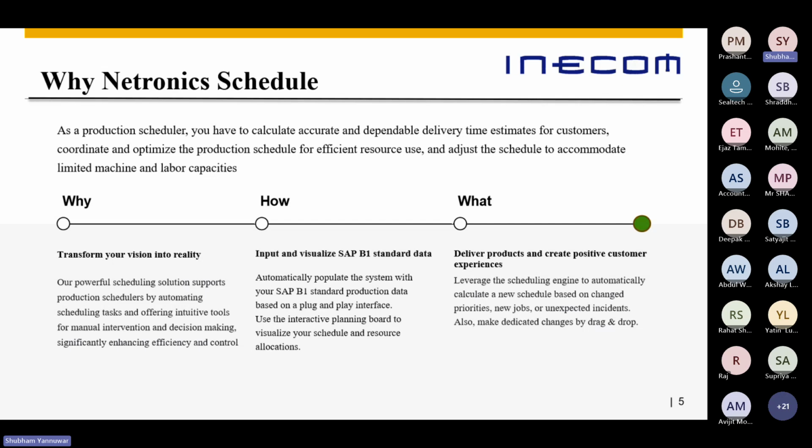So how Netronics Schedule works is that it is seamlessly integrated with the SAP Business One production data based on a plug and play interface. It uses the interactive planning board to visualize the schedule of your production orders and also the resource allocations. Leveraging this scheduling engine to automatically calculate a new schedule based on the production orders, priorities, and unexpected incidents, you can make your production scheduling decisions more effectively.